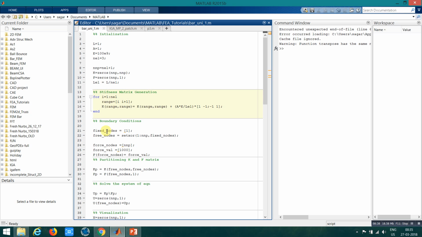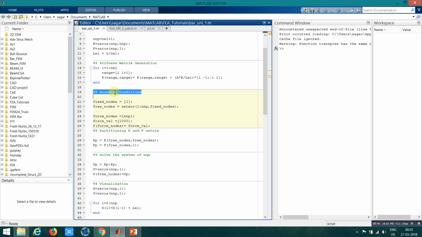Now we define the boundary conditions. The fixed node is the first node, and for the free nodes we use set exclusive OR, which gives you everything but the fixed node. So from 1 to NNP it will give you everything but 1. This is how we get the free nodes.